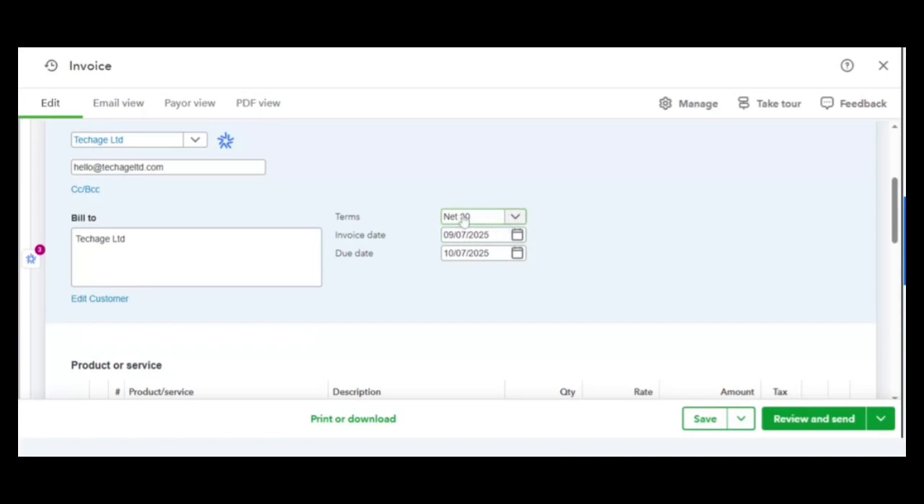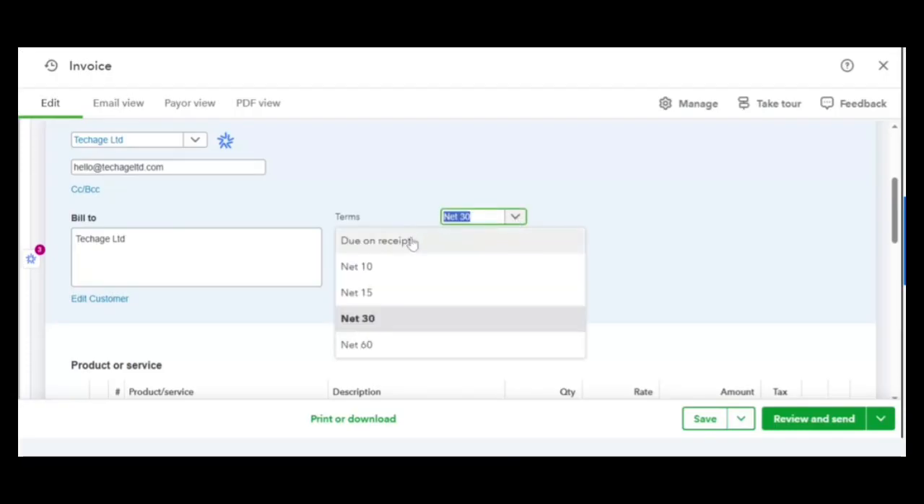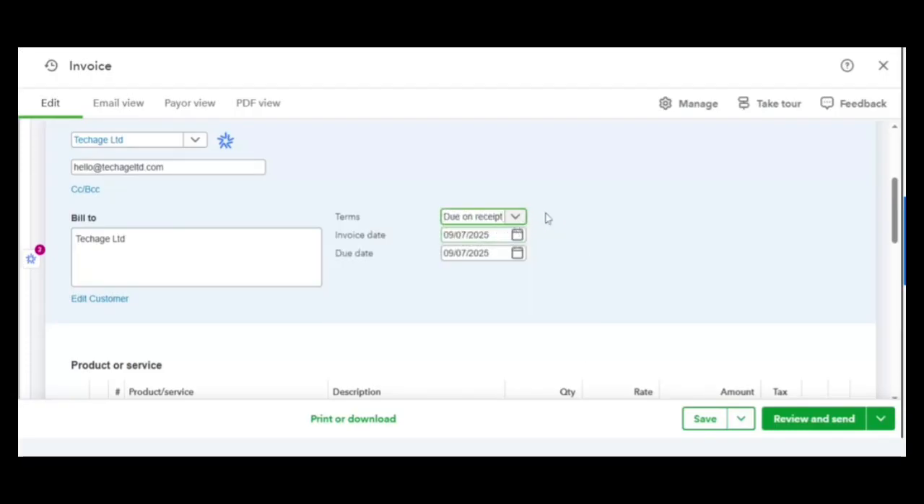So if it is net 30, then it means that 30 days from the date of creating an invoice, they have to come and pay you, or the invoice will be due for payment. If you set it to due on receipt, it means that on that day you are taking your money. Net 10, net 15, net 30, net 60, and so on and so forth.